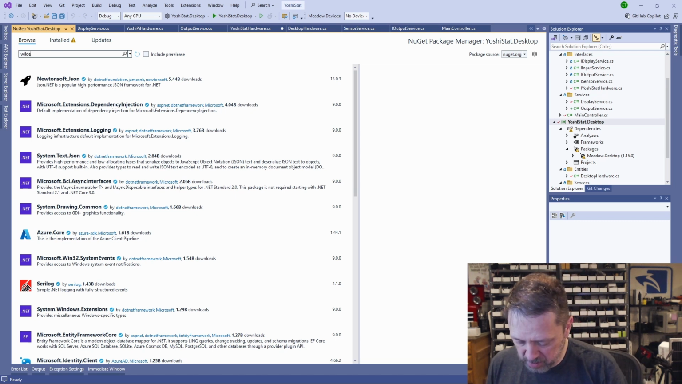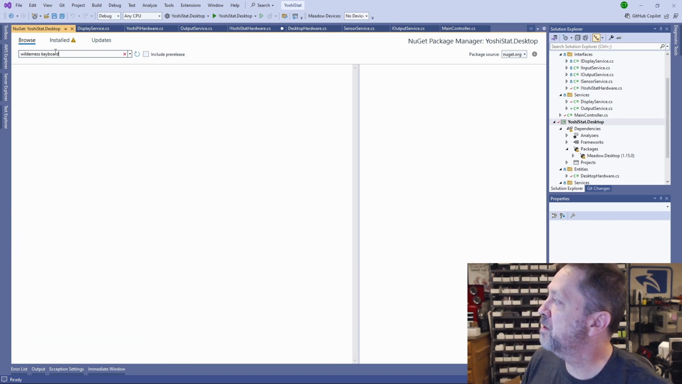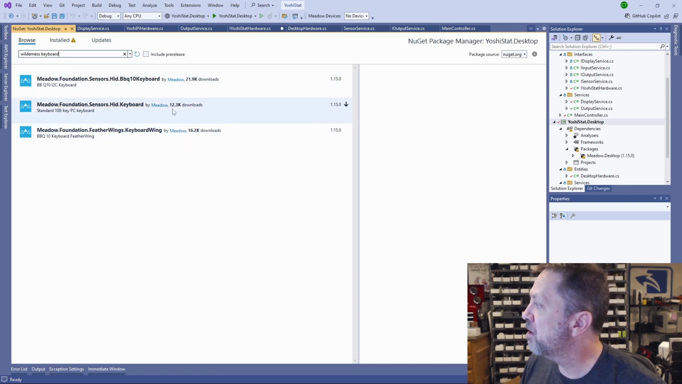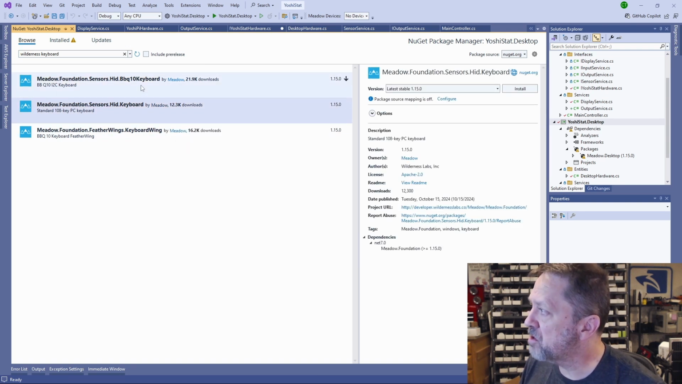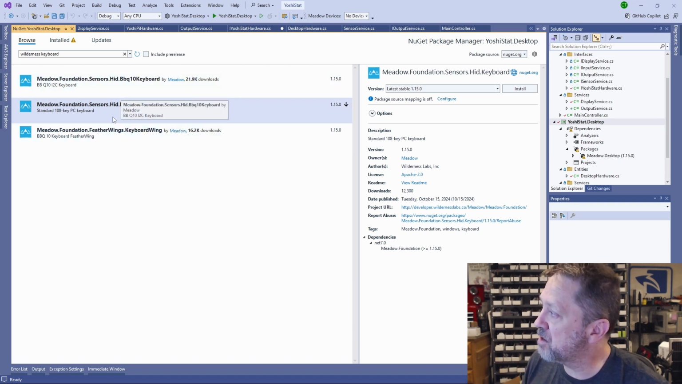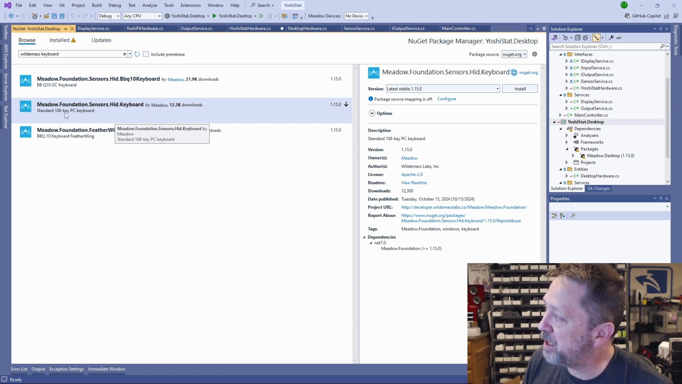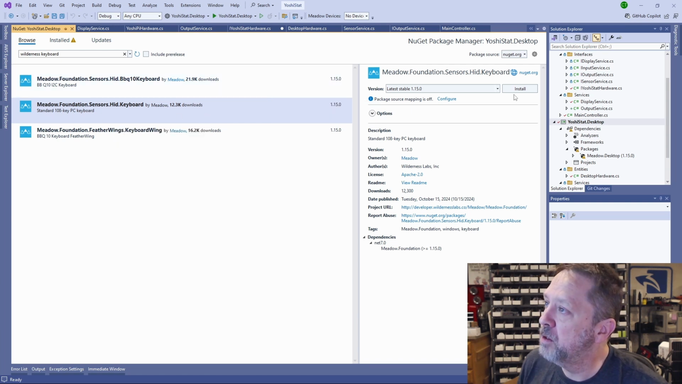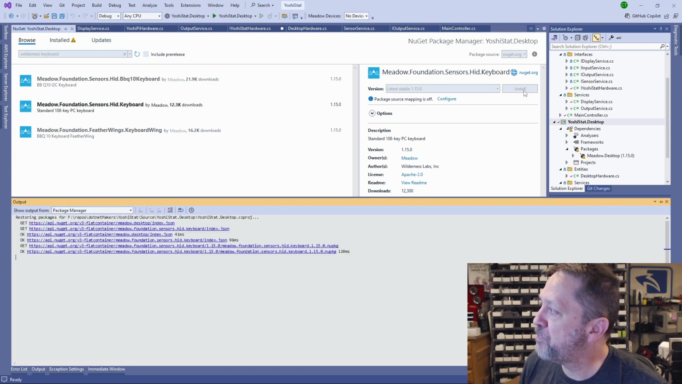And wilderness keyboard. See if that's enough. Or Meadow keyboard. So it's the HID keyboard. There are other keyboards as well, for like the Featherwing or things like that. This one is just the HID keyboard. You can see in the description it's for 108 key PC keyboard. So we're just going to install that.